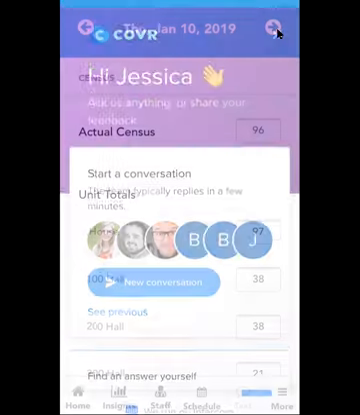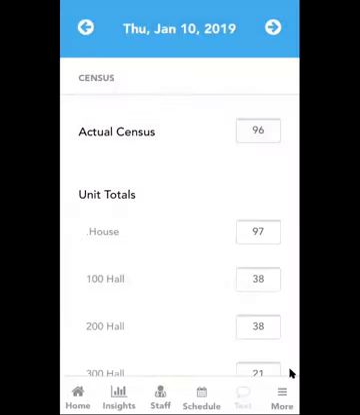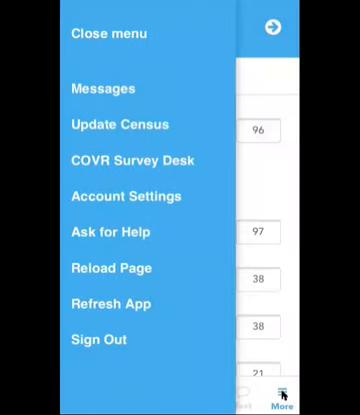So we'll exit out of here, click back on More. And there's a couple other things. You can reload the page, refresh the app, and sign out.